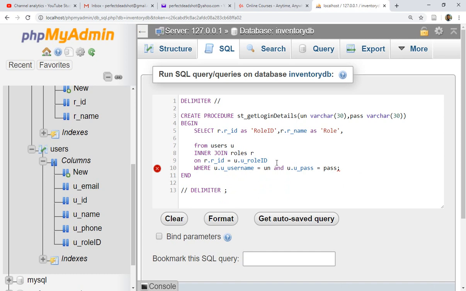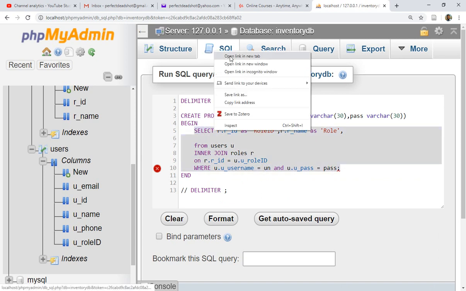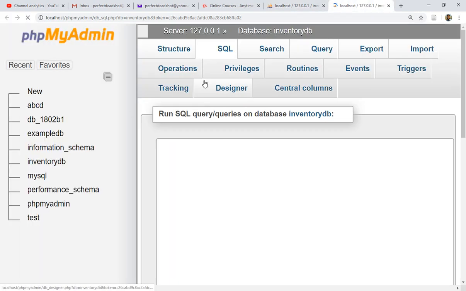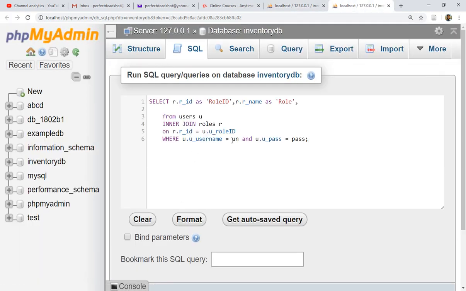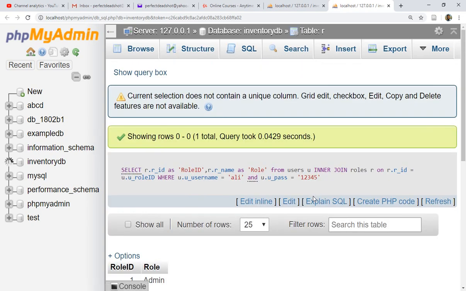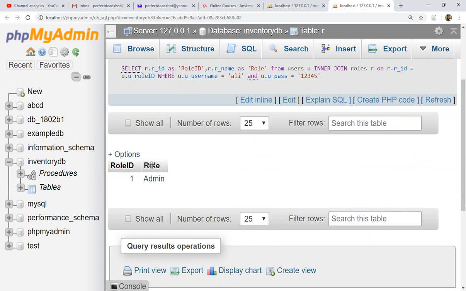Now let's copy this query and first write here, let's copy this, right click, open link in new tab. Let me show you whether this query works or not. So when I pass here username Ali and the password 12345, let's execute this query. What is the result? You see what I get.